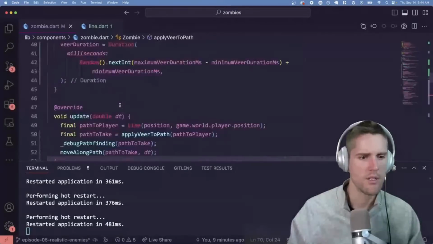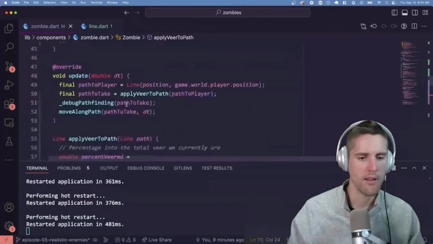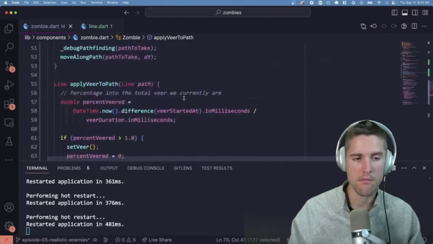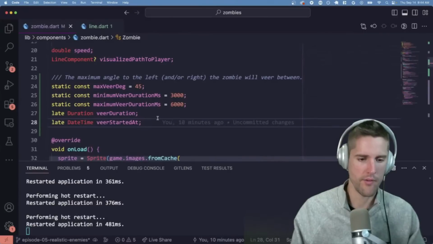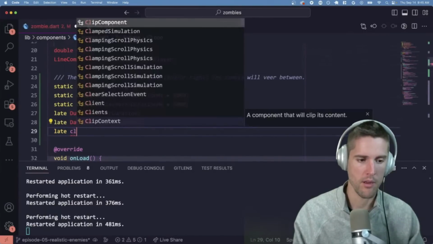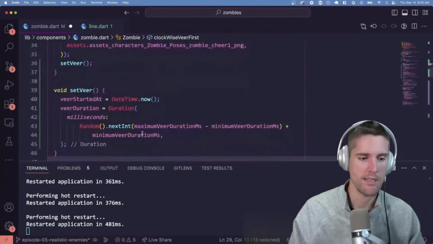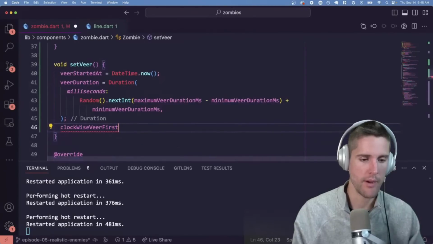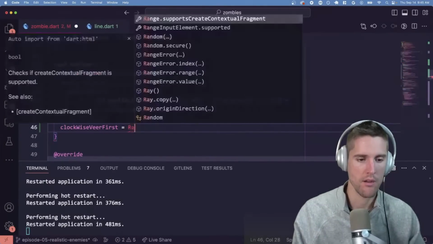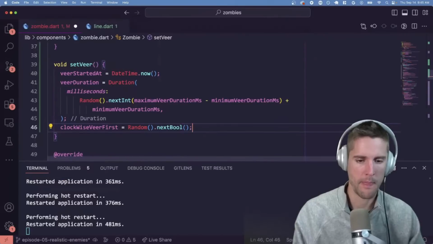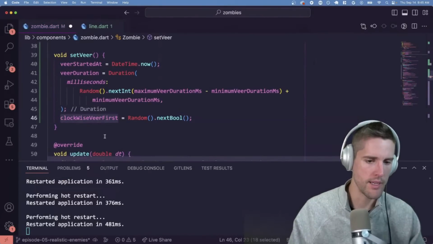Let's do that. So we saw that these positive values are clockwise. So let's have another variable here that'll be late, and we'll call it clockwise veer first, and it's a Boolean. And in set veer, we'll have clockwise veer first equals random next bool. You really shouldn't instantiate tons of random things, but whatever. Okay, so we've got our clockwise veer.